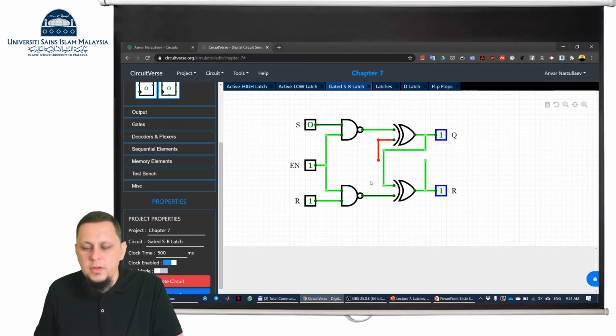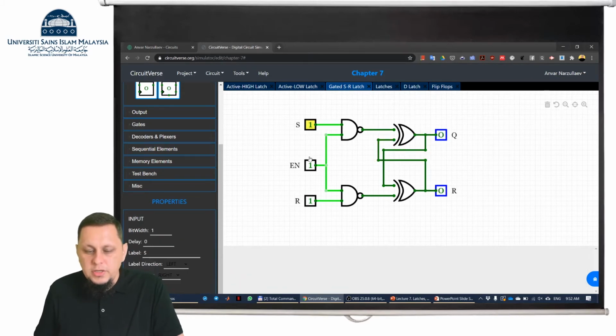Okay, so now let me connect this one. Now whenever I change the input, the output will change only if EN is enabled. If I disable EN, then nothing will happen. I can keep changing the inputs as much as I want, but as you can see, the output is not changing. Why? Because enable is 0 here.